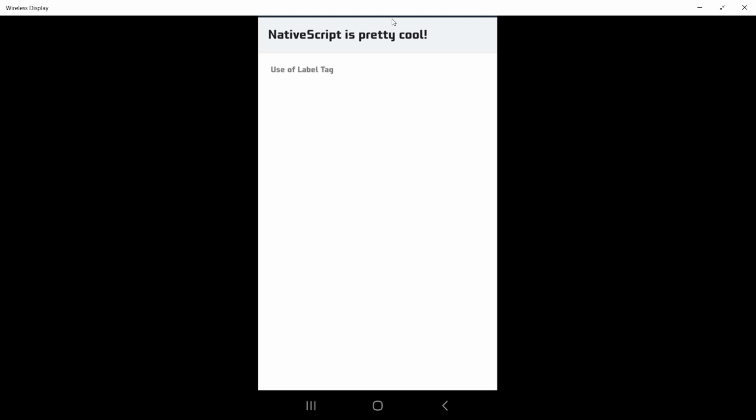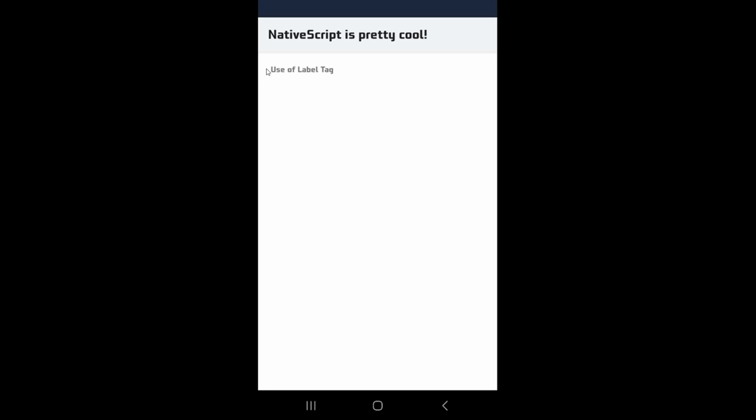Okay, so here you can see the output has come on my mobile screen. I have used the label tag and inside the label tag I have written use of label tag. You can see the text has appeared here. So this is the way with which you can add any text. If you want to add any text inside your app, you have to use the label tag.